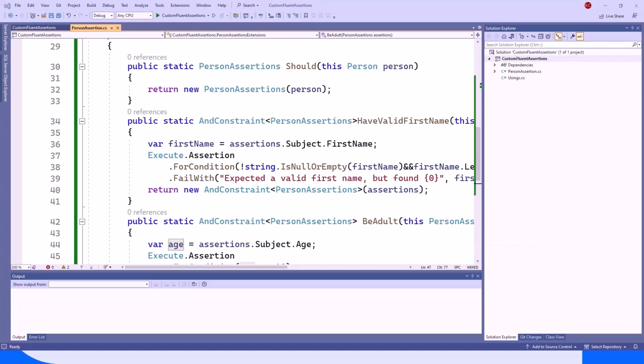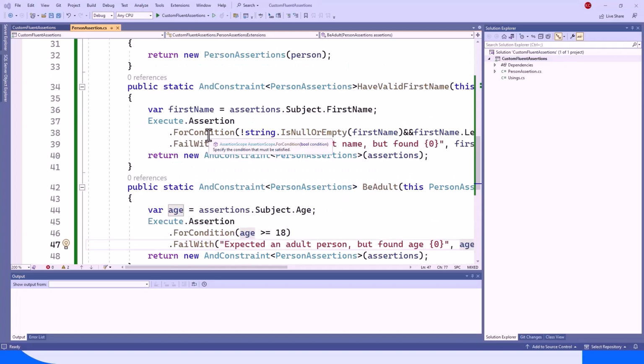All right. So this line, var firstName = assertions.Subject.FirstName, retrieves the value of the first name property of the Person object being asserted. The Subject property of the assertions object is the object being asserted. And Execute.Assertion is the entry point to the Fluent Assertions API. Wherever it is written, Execute.Assertion is the entry point to the Fluent Assertions API. It provides a fluent interface for creating complex assertions.